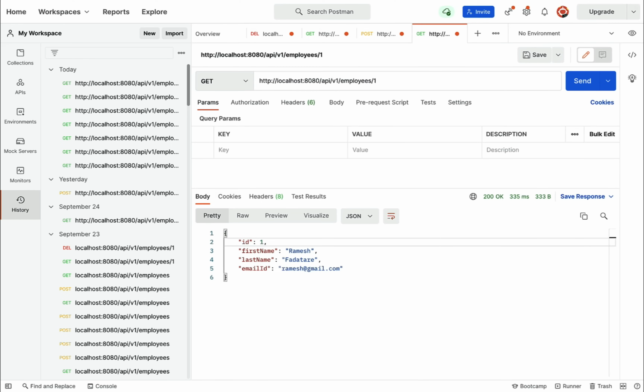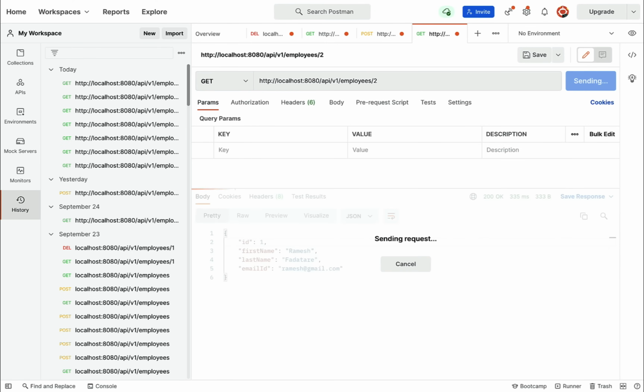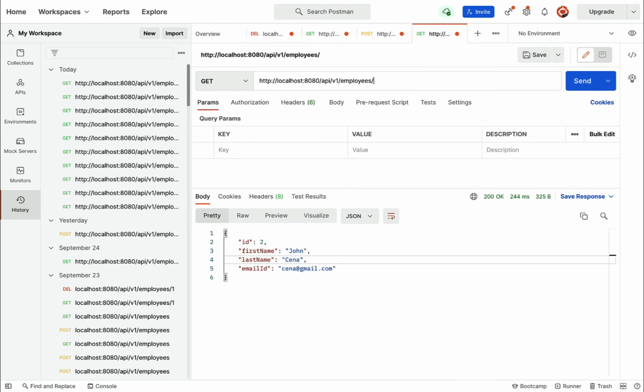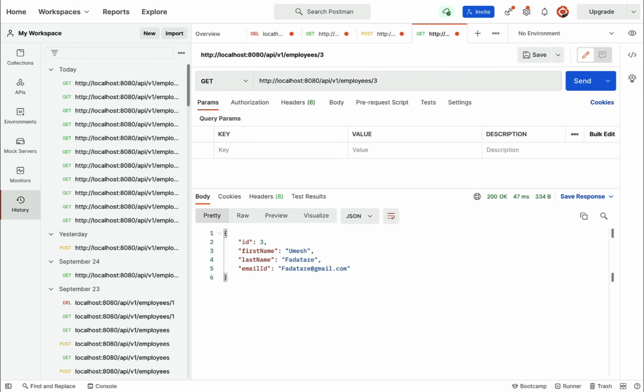If you want to retrieve the employee with ID 2, then go ahead and pass ID 2 over here, and there we go. The REST API returns an employee object with ID 2. If you want to get the employee with ID 3, you can just pass ID 3 and hit the Send button, and there we go. The REST API returns an employee with ID 3. It means that the get employee by ID REST API is working as expected.